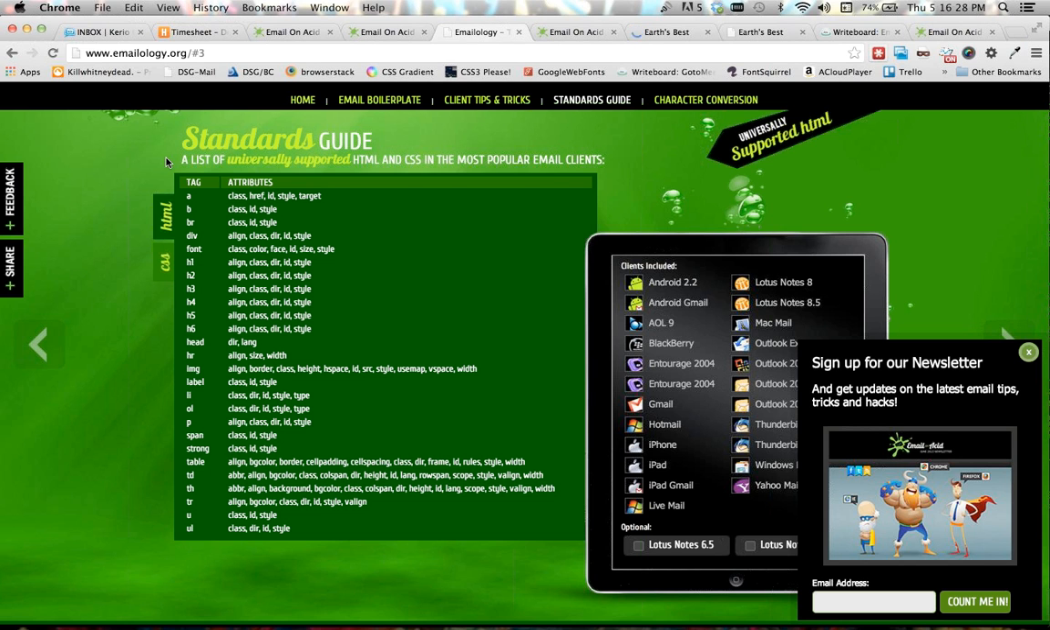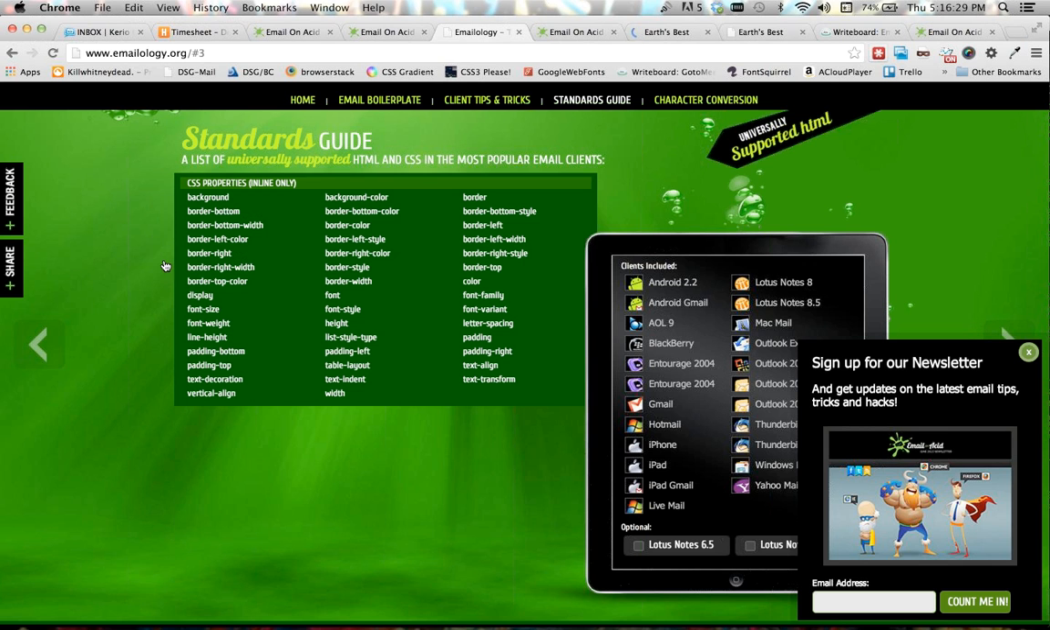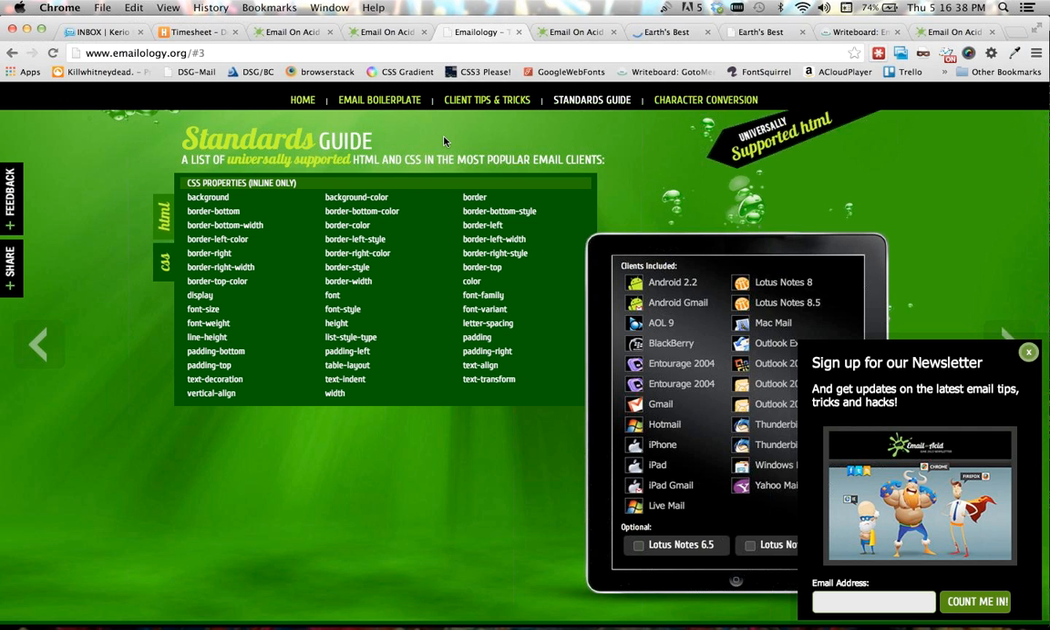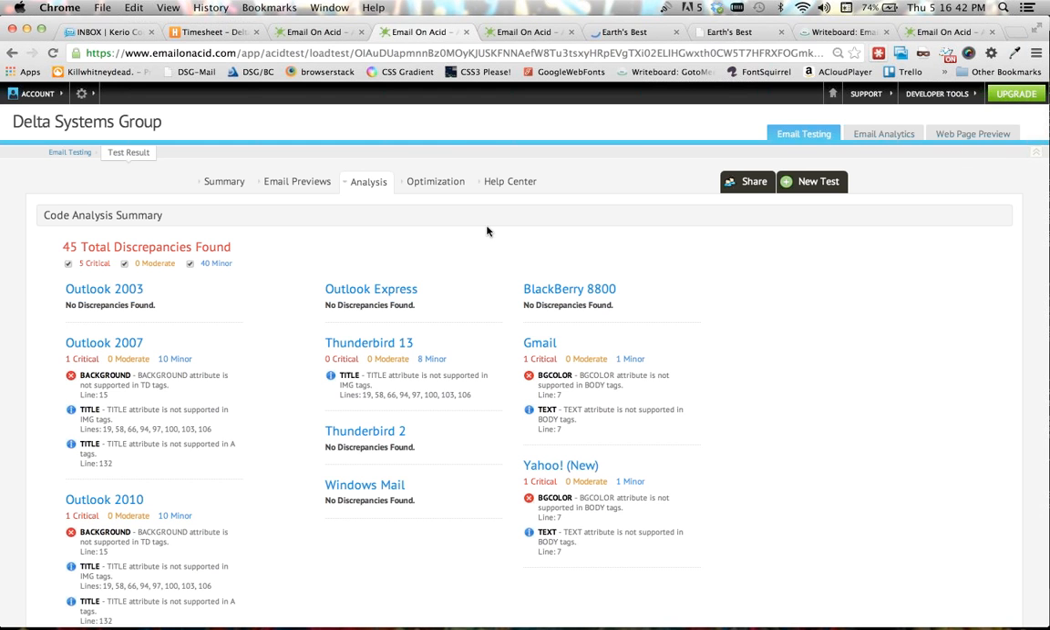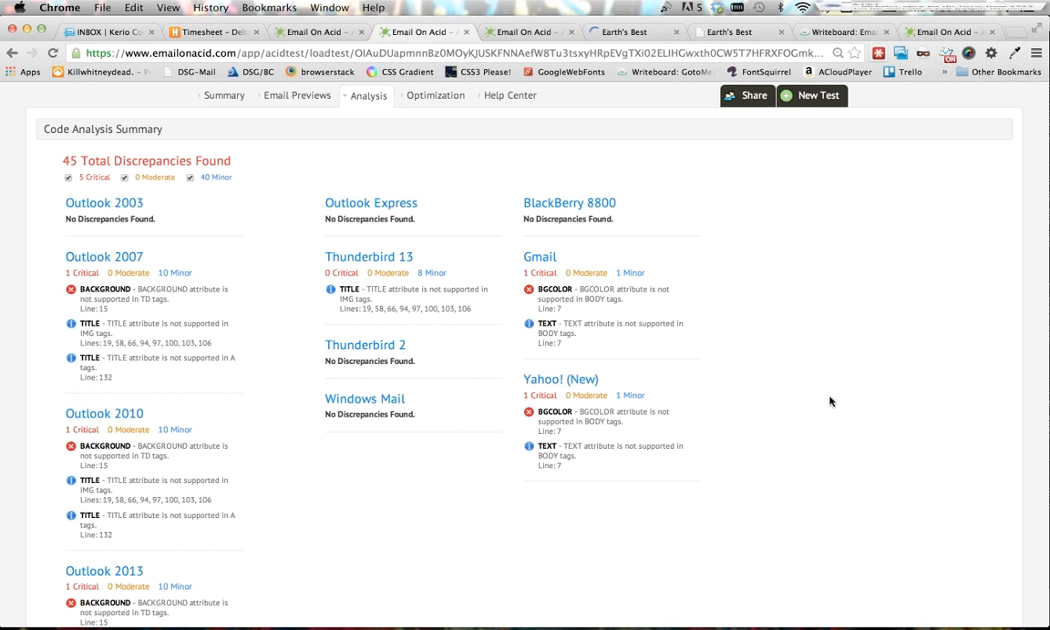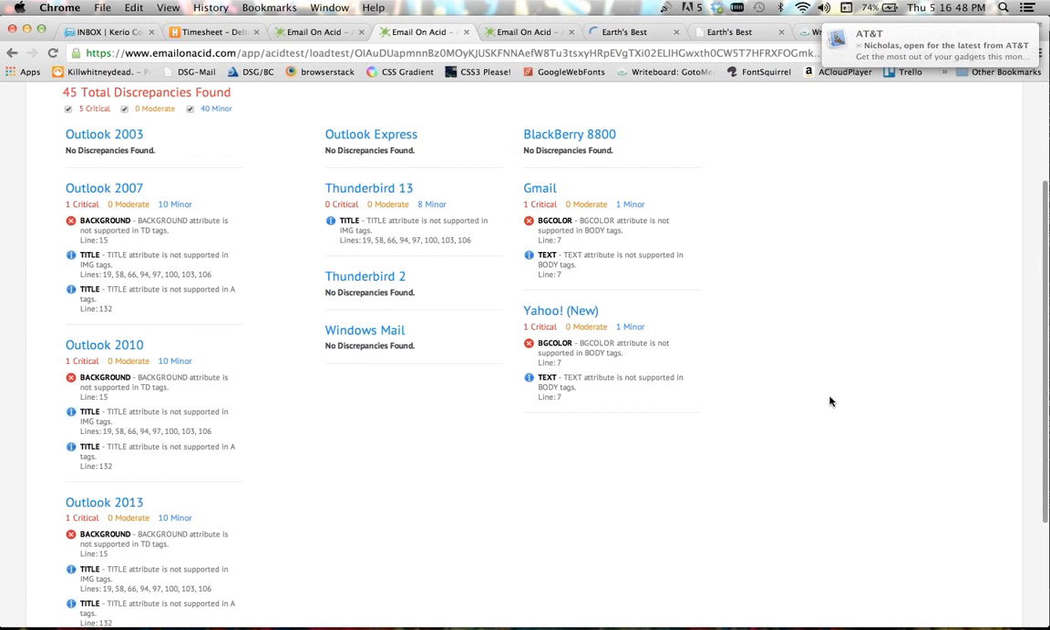Here it gives you all your tags and attributes that'll work across all the most popular email clients that are used. And then it shows you all your different CSS tags that you can use that will be universally accepted. So that's a good little hints and tricks, I guess, while you're doing it, to help out.